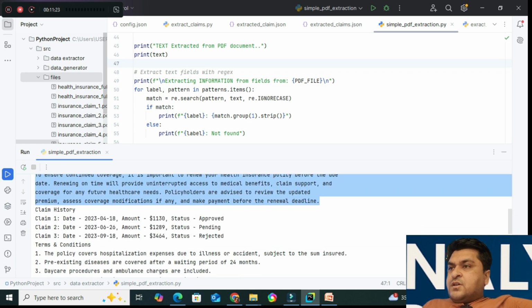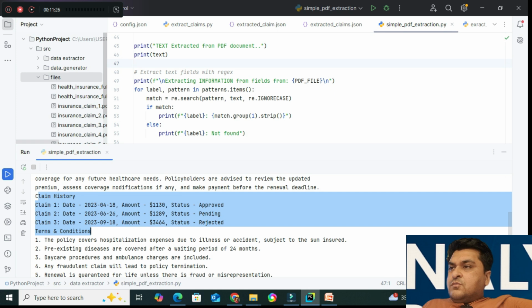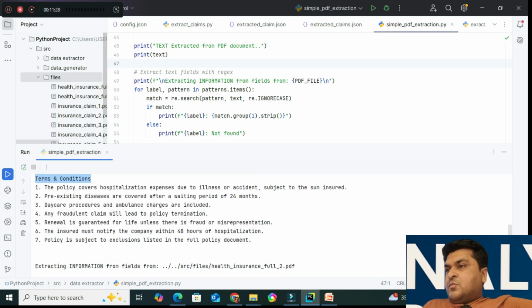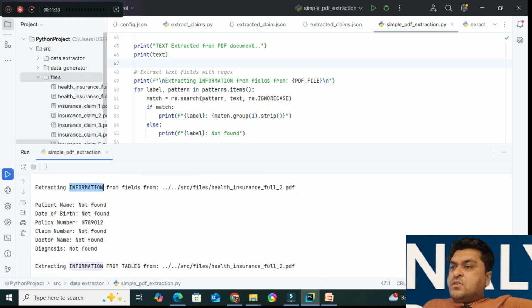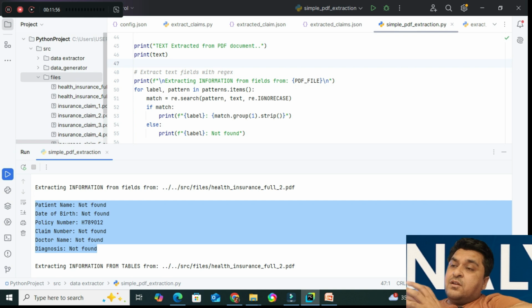If you see the extracted information from this file, for patient name it does not find any information. It does not find any information with respect to date of birth. The only information it finds is with respect to the policy number. The only policy number is something which matches our regex pattern, and for that it is able to retrieve that policy number for us. Claim number, doctor name, diagnosis, nothing is found with respect to these keywords. The reason is, as I told you, these patterns and rules are not a consistent way to extract any information.